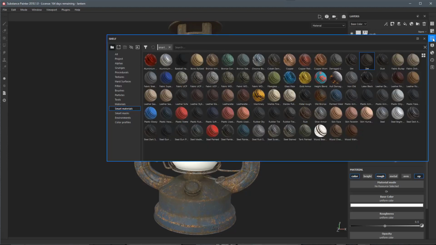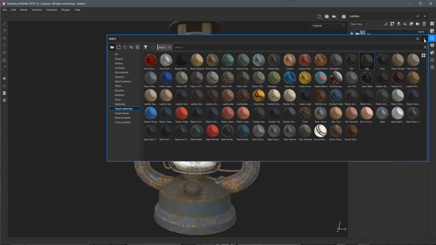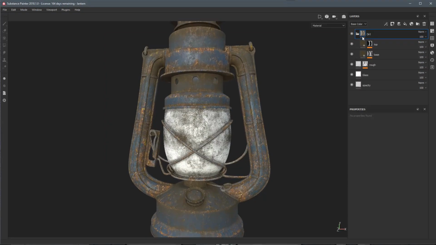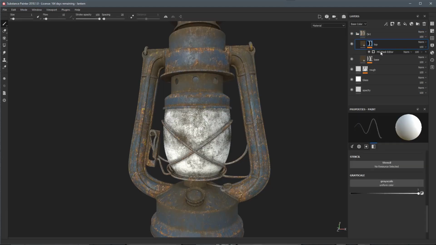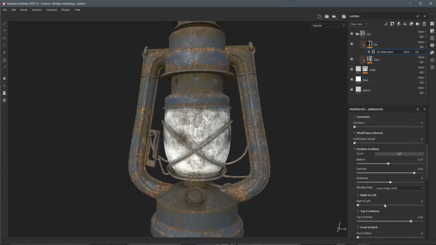We've already set up our roughness material and everything, but I forgot to add the dirt. So here I'm going to come over to the shelf, grab this dirt smart material, and just drag and drop that into my 3D view. Now let's go into the dirt group and go to the top level MG mask editor, and I'm going to make an adjustment to this position gradient. Let me take a look at this top to bottom.